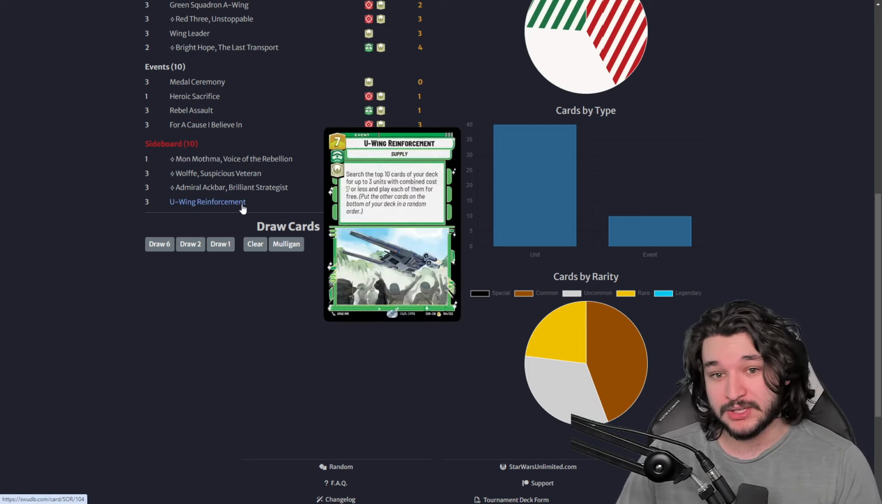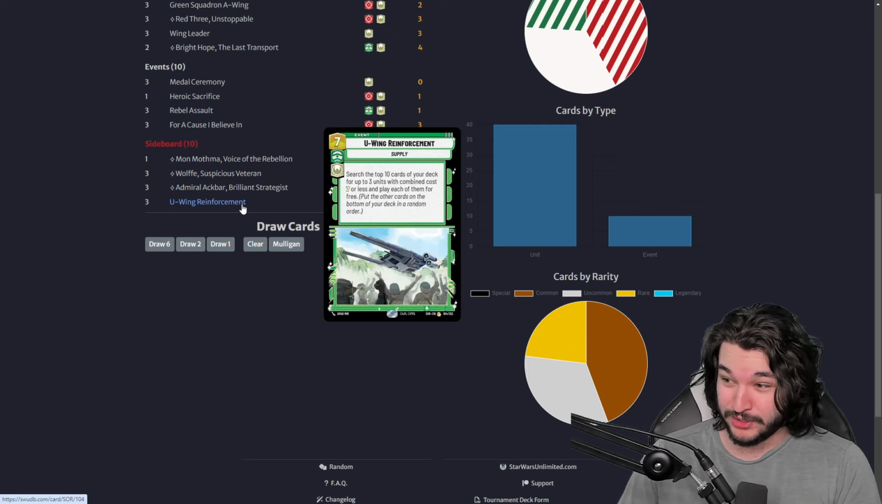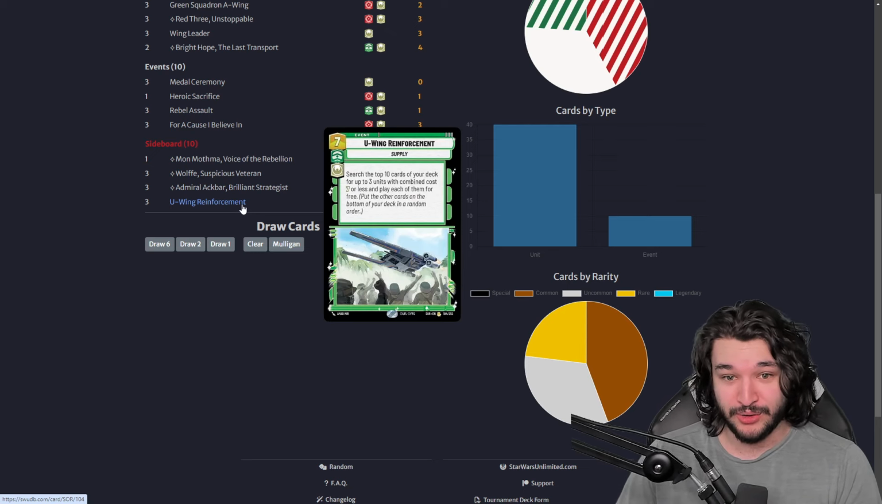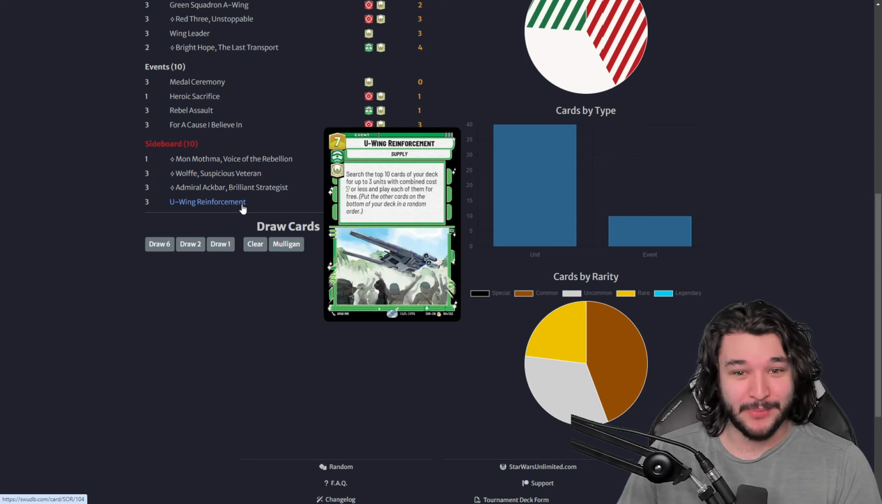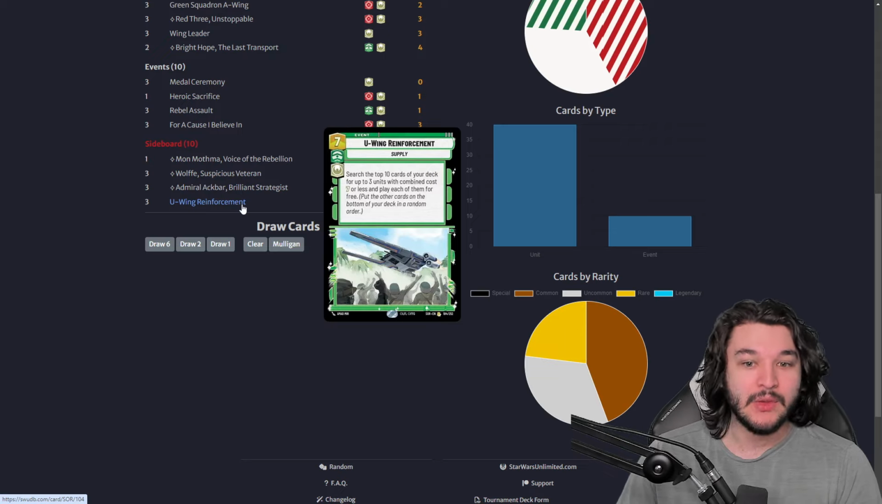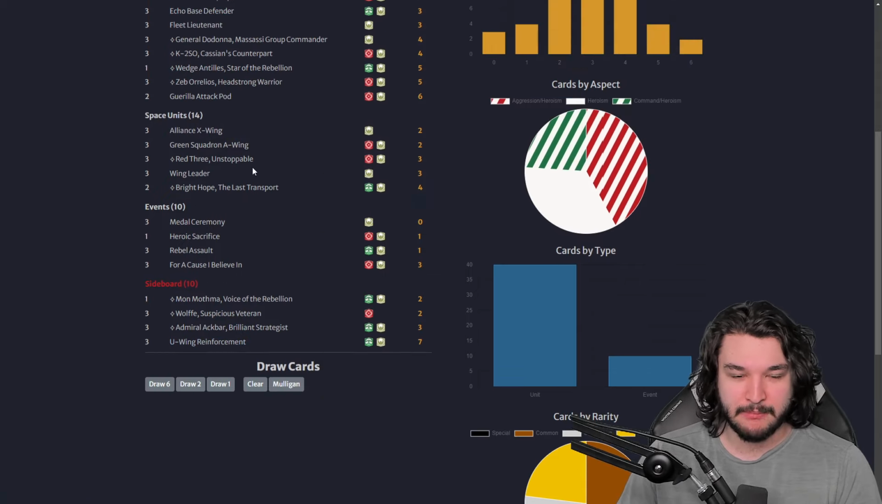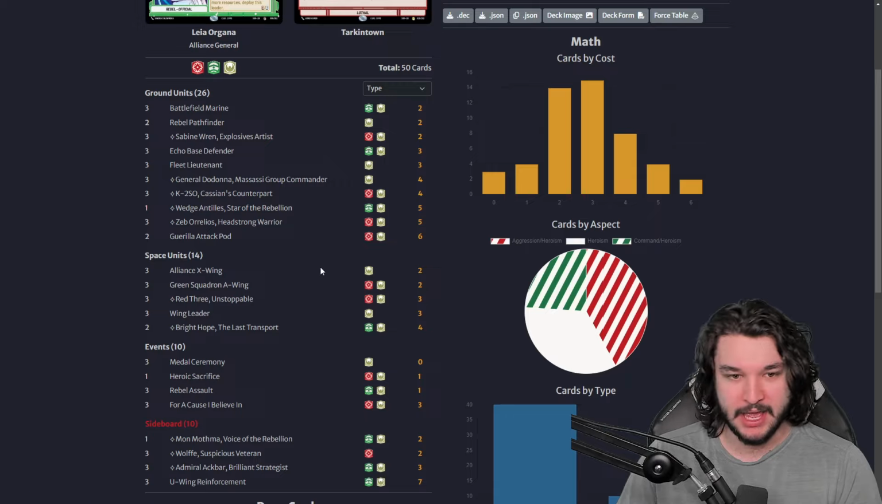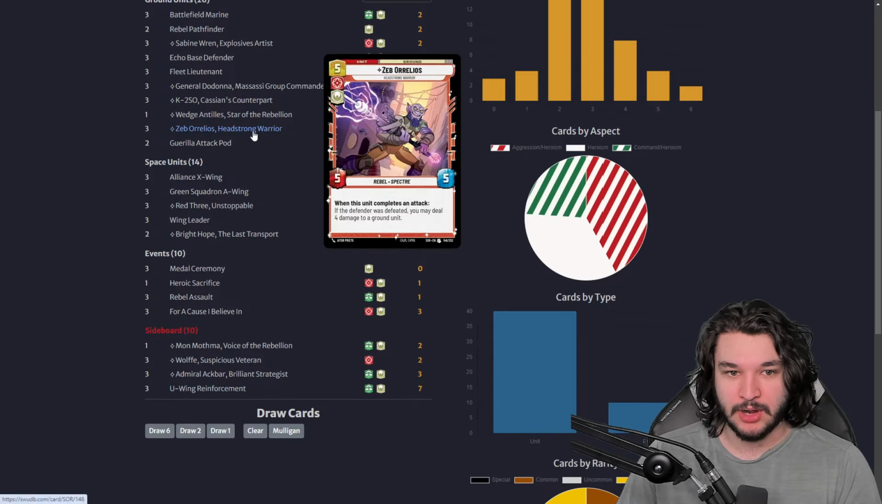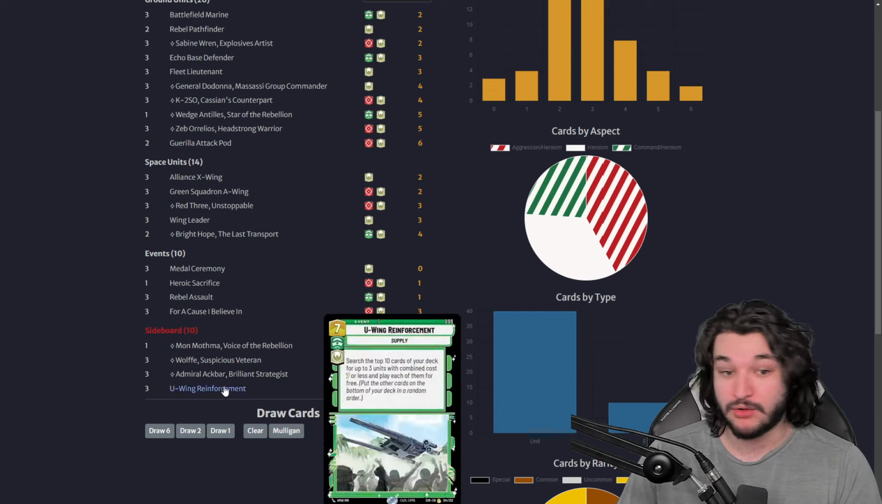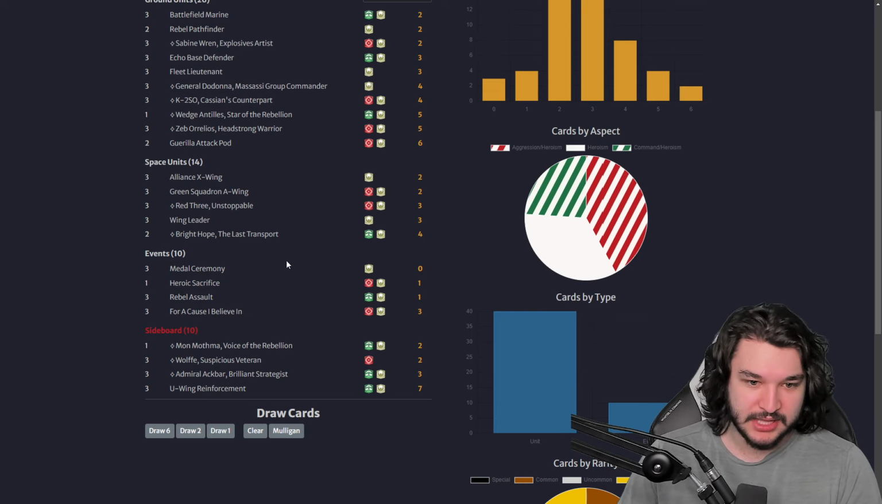Ewing has gone up in price quite a bit. It is now $8 instead of the original $2 when I bought these. I actually have quite a few of these, so I guess it's a good investment on my part. But it's a very, very popular card, and really powerful. You can even run these in the main deck, and I've experimented, depending on your meta, Ewing reinforcement's very good. So you could even take out a couple copies of Zeb or Gorilla Attack Pod and run Ewing reinforcement because it's just that powerful.